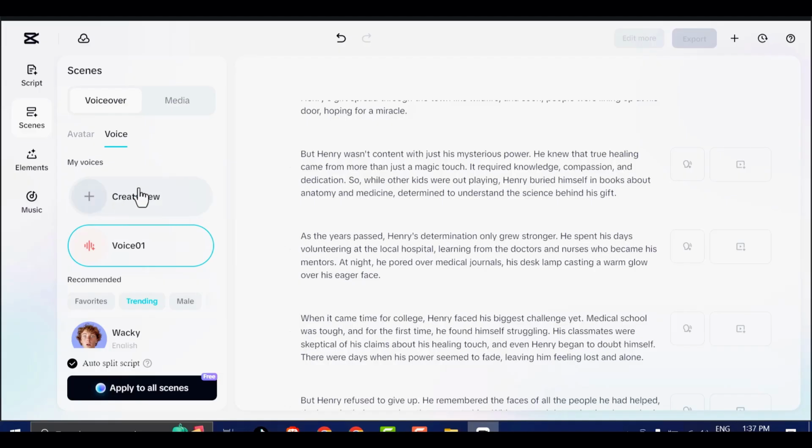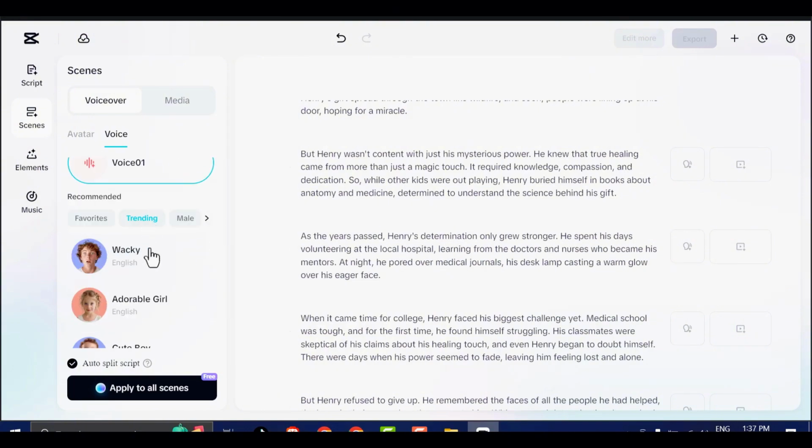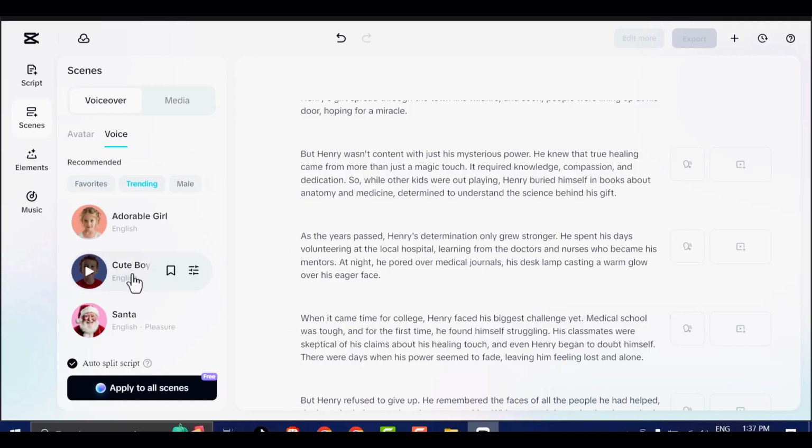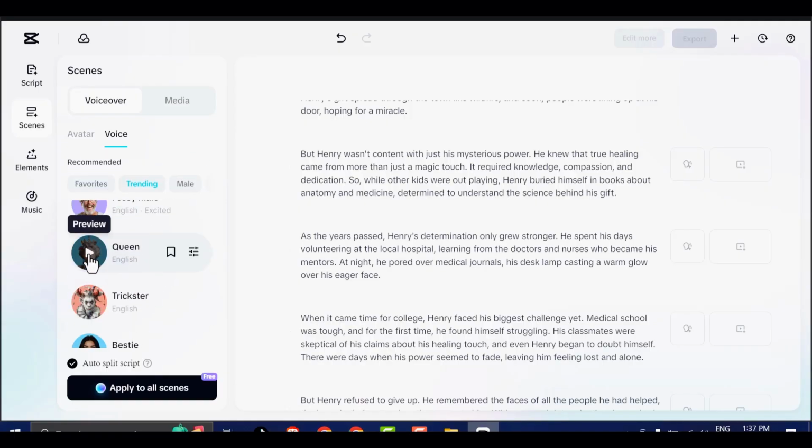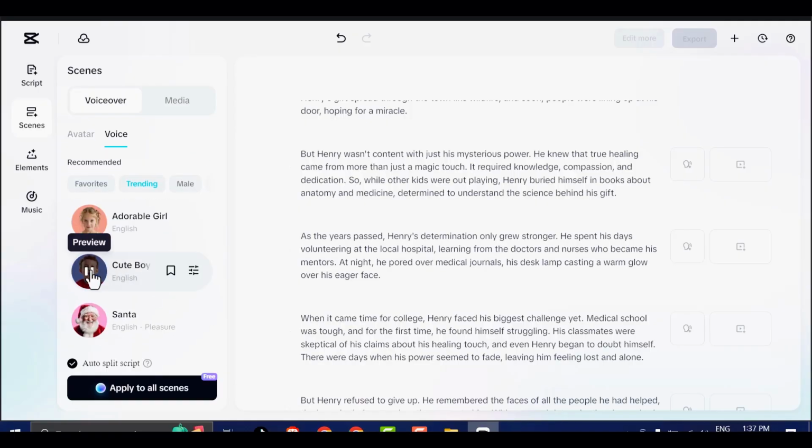Next up is the most important element for delivering emotion: voice. Select the Voices tab, choose your language, in this case, English, and browse through the available voices until you find one that fits the tone of your story. I've decided to go with Cute Boy. He's a kid, has a clear, warm delivery that works perfectly for this narrative.